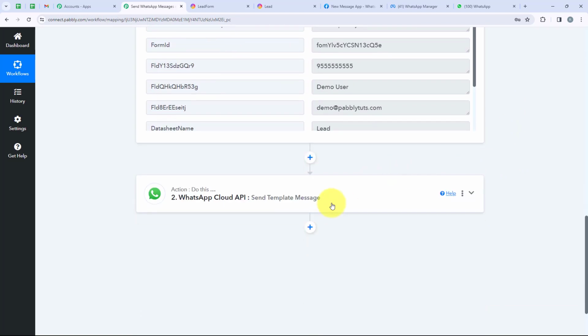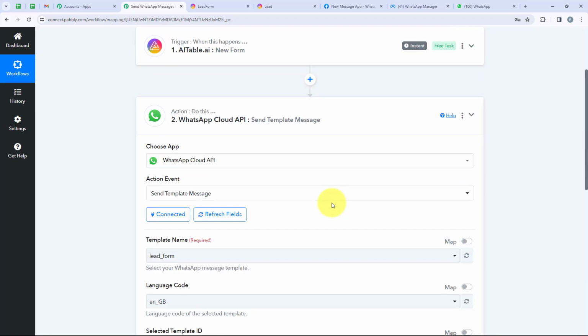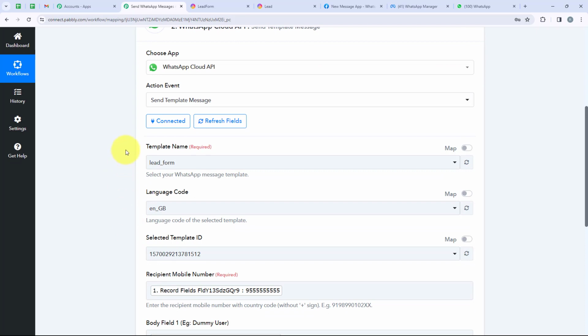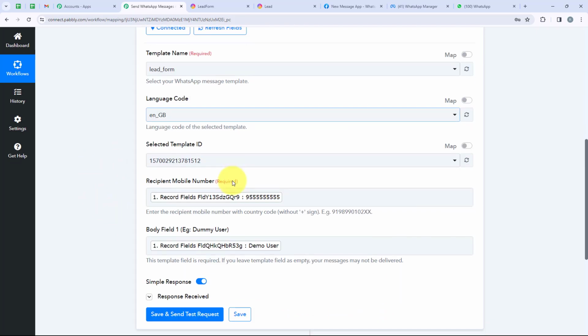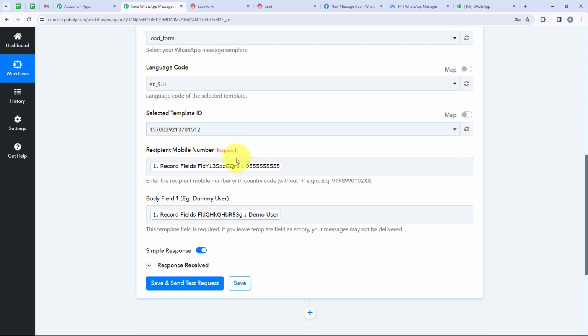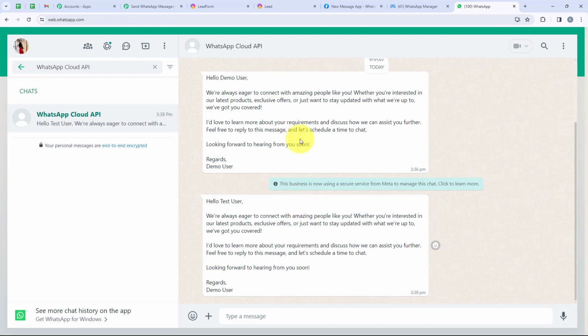Then we moved on to our action step. For our action application, we selected WhatsApp Cloud API. For our action event, we selected Send Template Message. We connected our WhatsApp Cloud API account with our Pabbly's workflow. And then we selected the template name. Pabbly detected the language code and the template ID. We mapped the details like recipient mobile number and body field 1. And over here you can see the 2 messages that we have received.